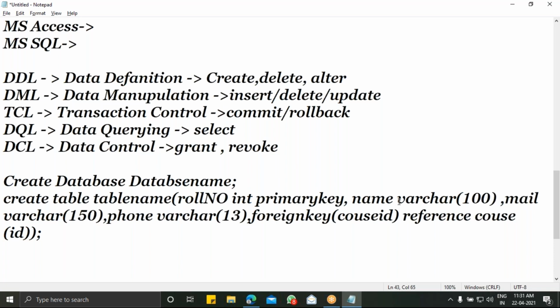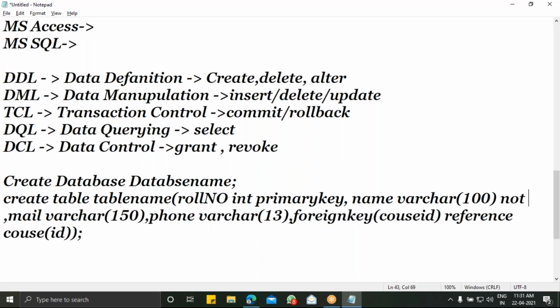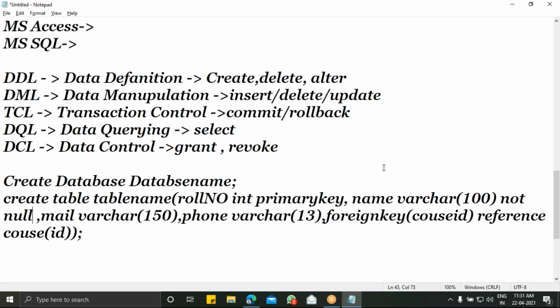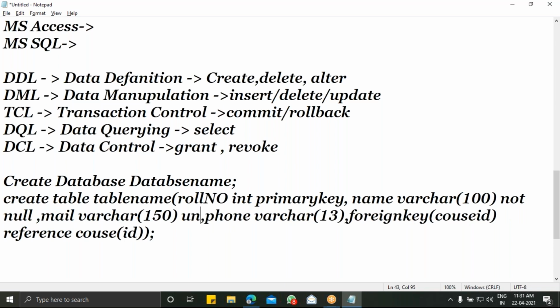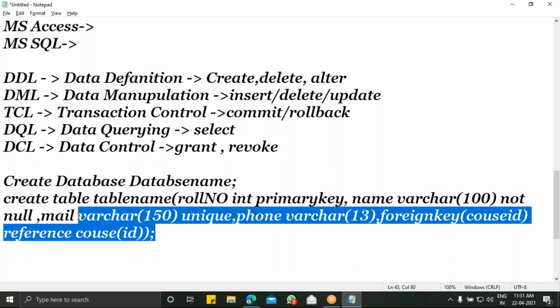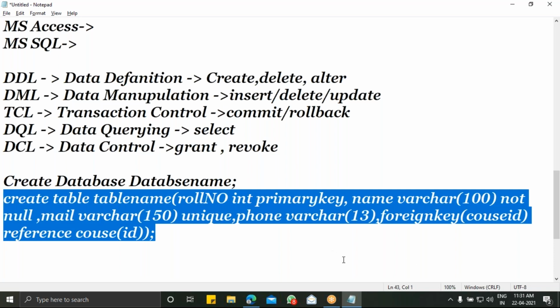Similarly, if I want this field to be not null, then I have to give a constraint as not null here. Similarly, if I want my mail ID to be unique, then I can represent it as unique. So if any duplicate value is entered, then the database will throw an error saying this value already exists. Okay, so this is a way we can create a new table.